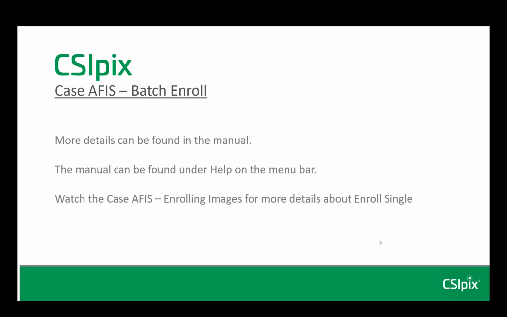More details can be found about this in the manual, and the manual can be found under Help on the menu bar. You can watch the Case AFIS Enrolling Images video for more details about Enroll Single.